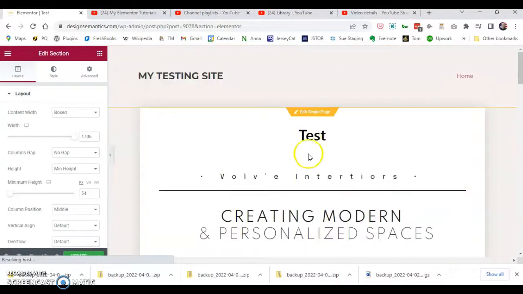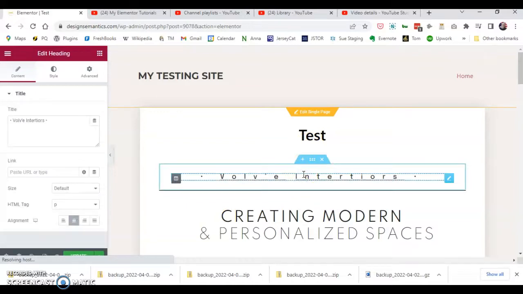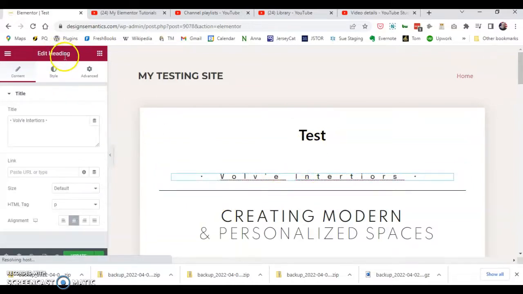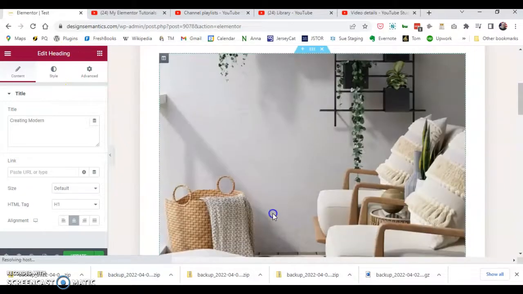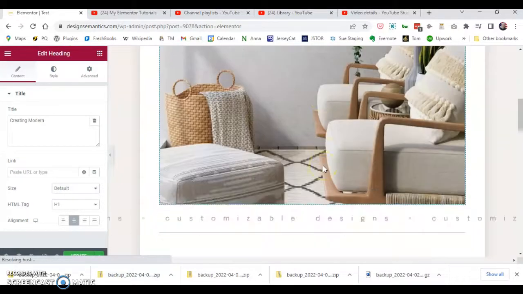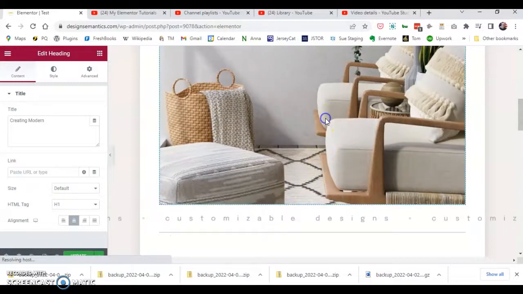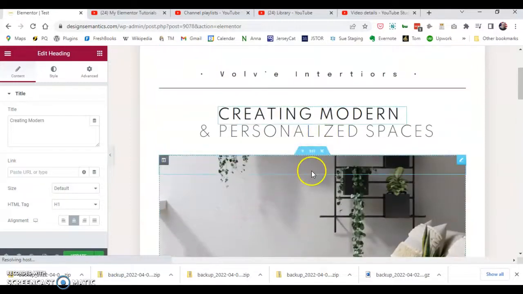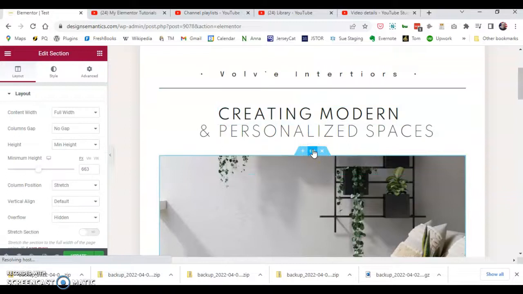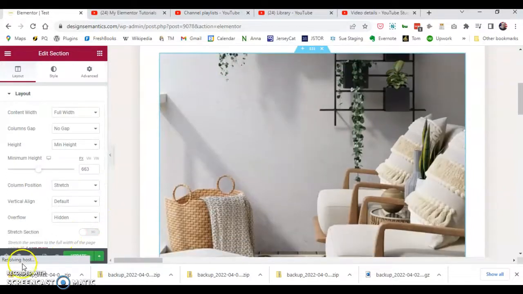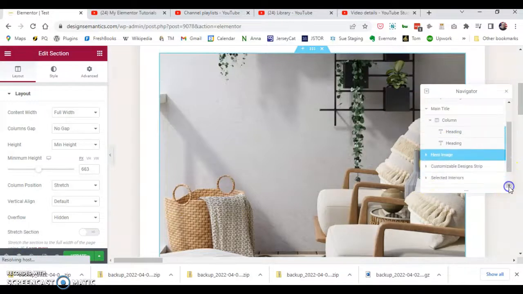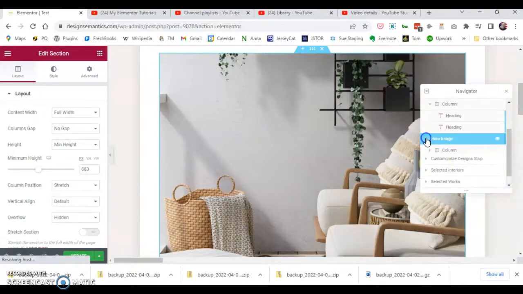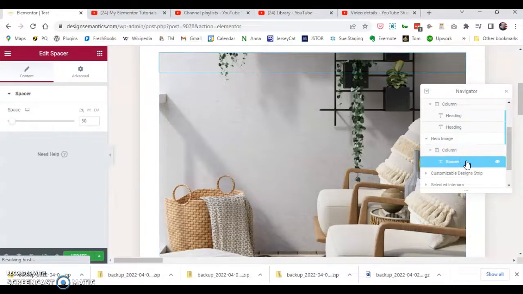And again, let's see the elements. We click here. It's a heading. We look up here to see that it's a heading module. Here's another heading module. Let's see. This one is a section. And let's click the navigator to see what's going on in that section. And it's called Hero Image. And in it, we have a column and we have a spacer.